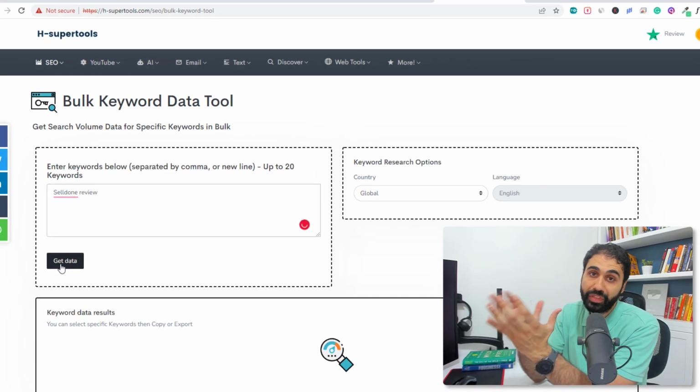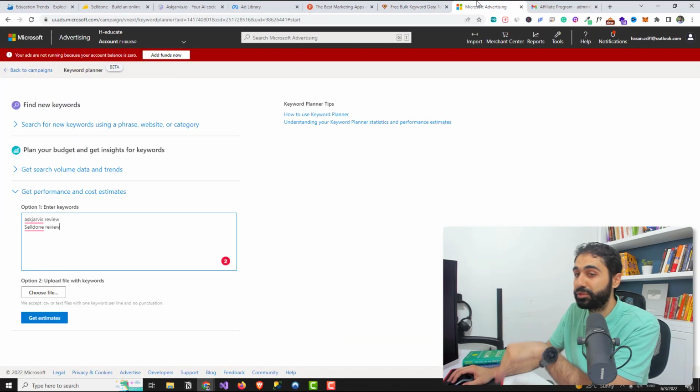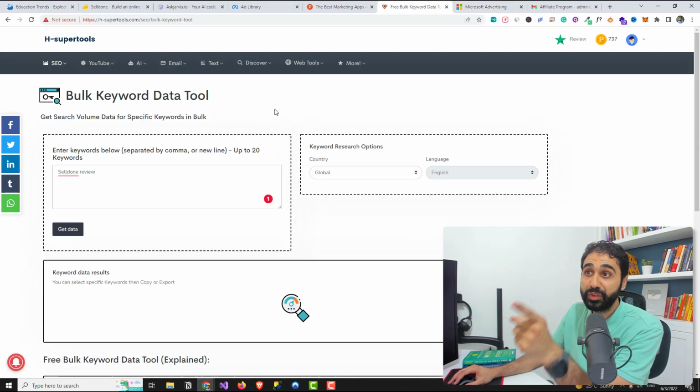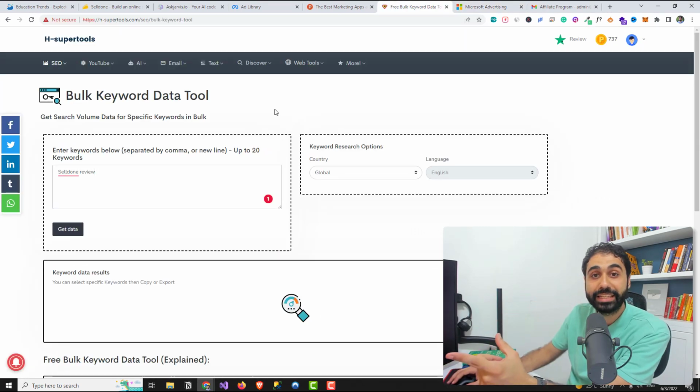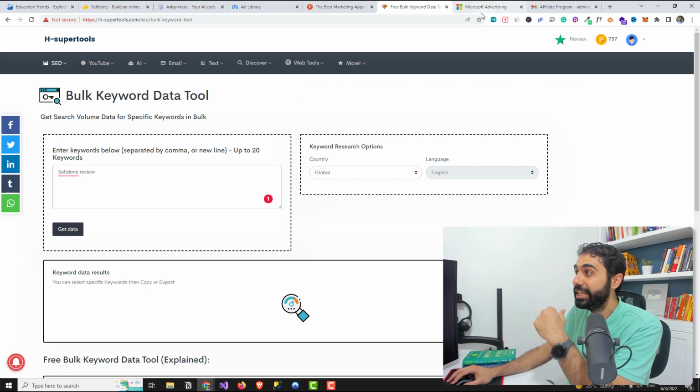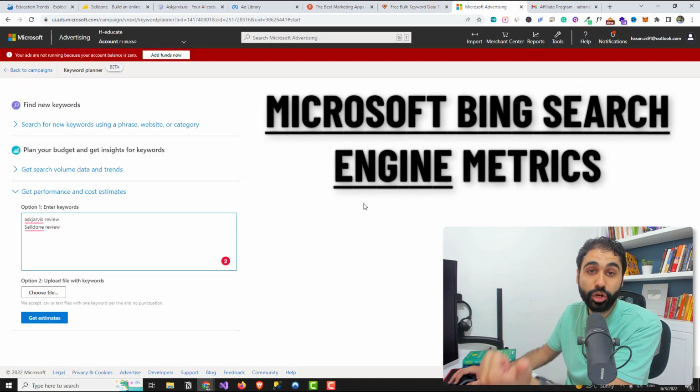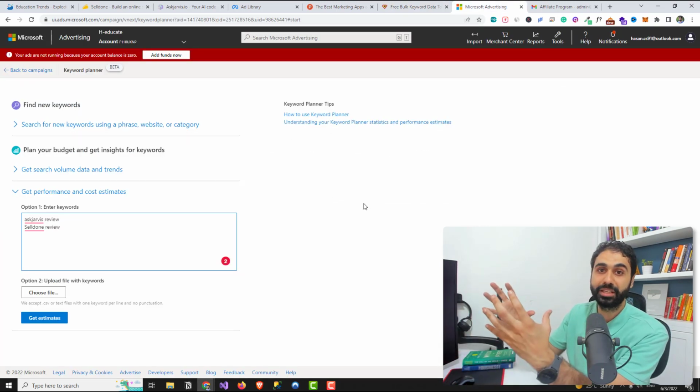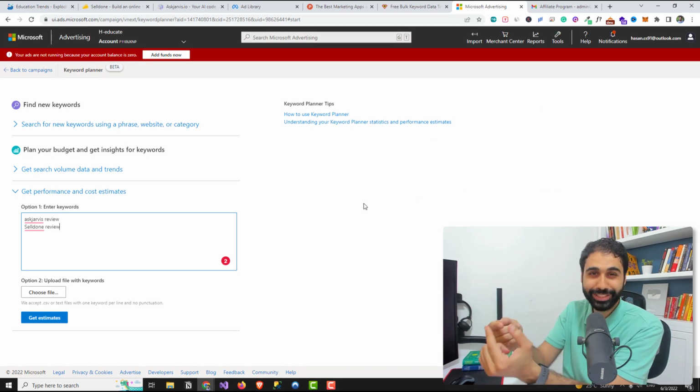Why am I using both HSuperTools and Microsoft Advertising Keyword Planner? Because the free keyword tool on HSuperTools will get Google metrics, while here we will get Microsoft Bing search engine metrics. So we'll get both metrics for our keywords. Why? You will see now why.